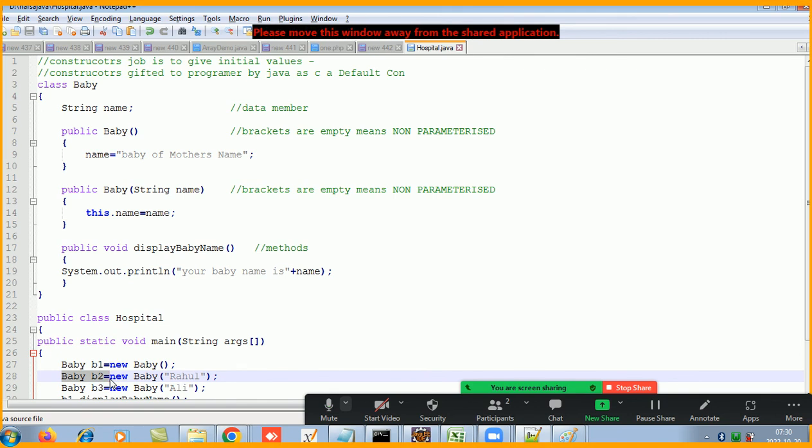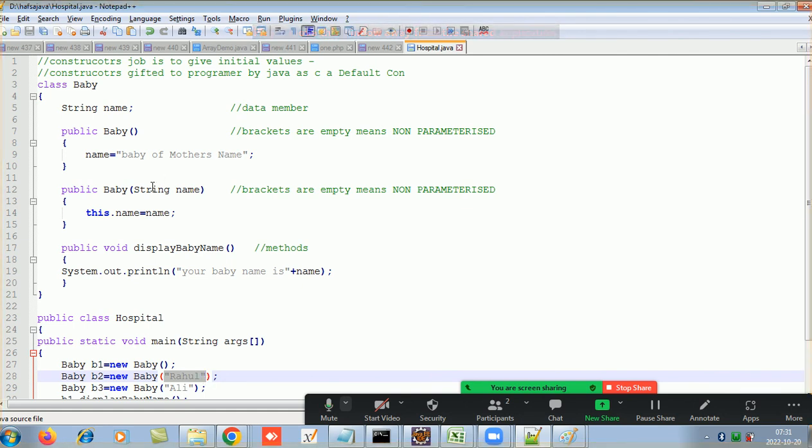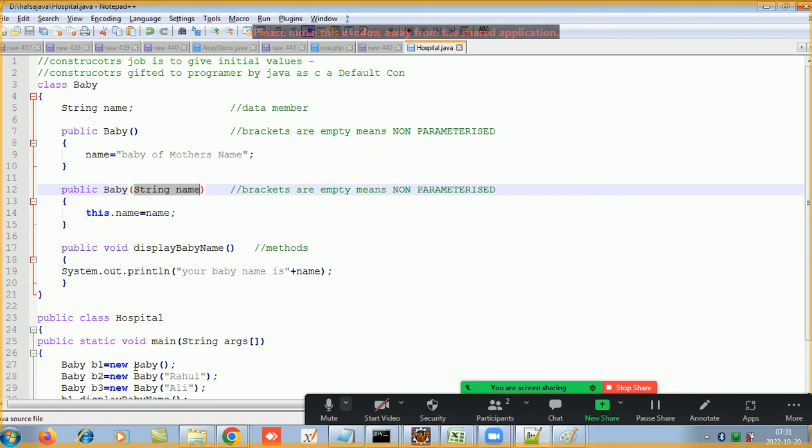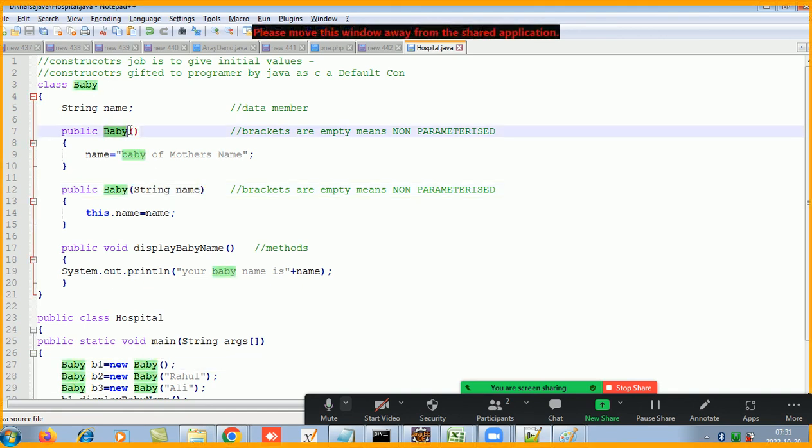Now while making that, are the brackets empty? No. So what does the bracket contain? Which type of value? Integer, double, string, boolean? String. We'll go to that constructor which has a string type. This one, correct? Right. So here the brackets were empty. We'll go to that constructor which has empty brackets.